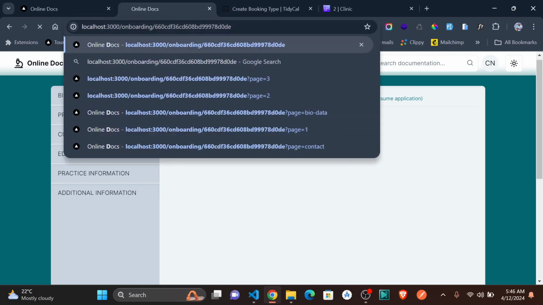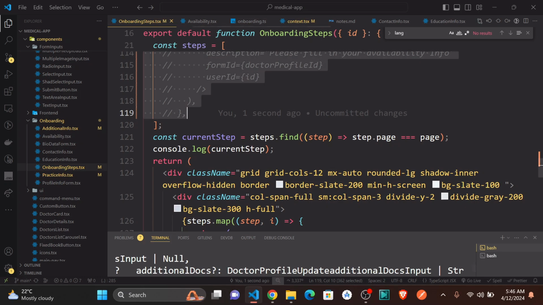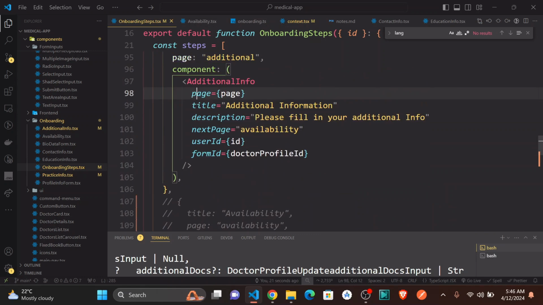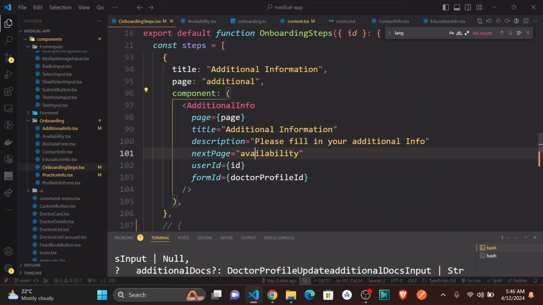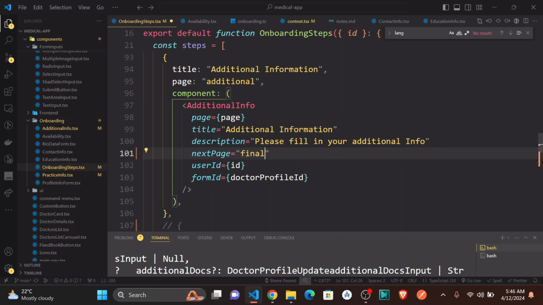And we also have to change the next page for the previous step, which was pushing to availability. So for this one, the next step, we can just say end, or we just make this one final. This is going to be the final step.